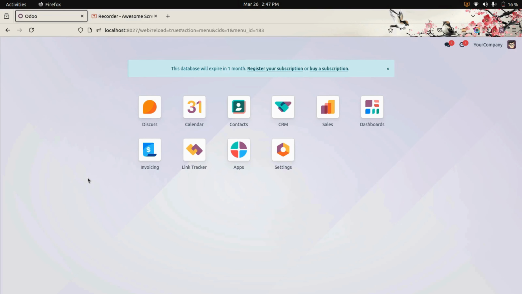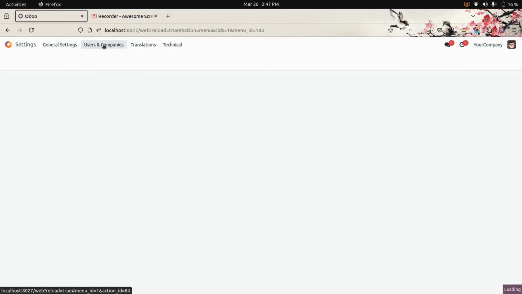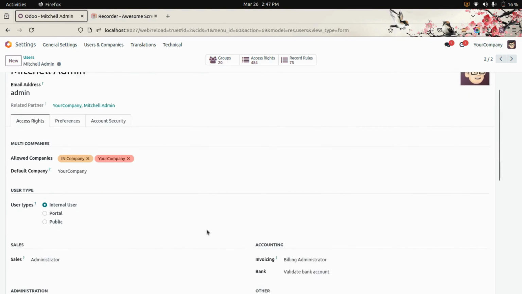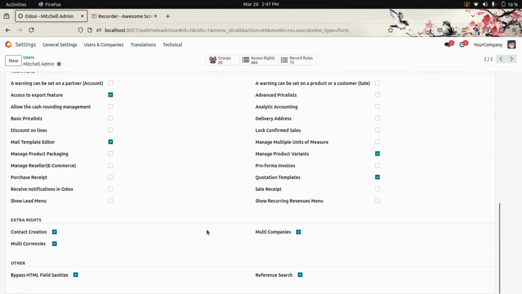Hello everyone. The Advanced Research Search module in Odoo is a powerful tool that significantly enhances the searching capability within a system. Now, after installing this module, let's get into settings. Under the user, we need to enable access rights for the user to get a reference search in each and every module. Now we need to enable this reference search for our users.